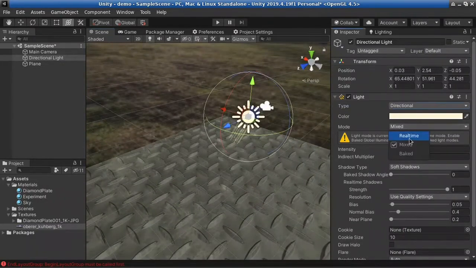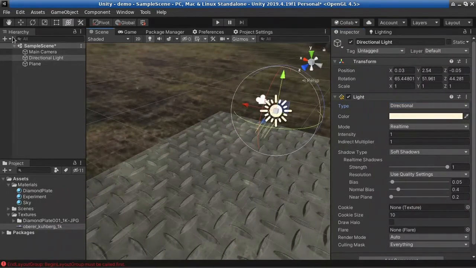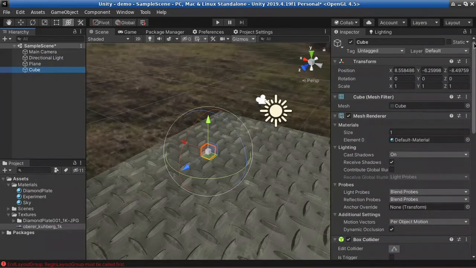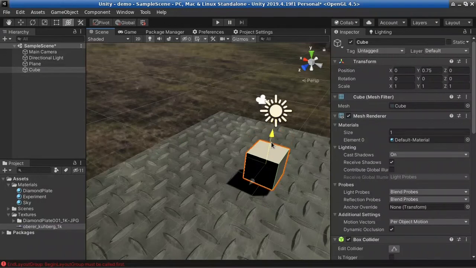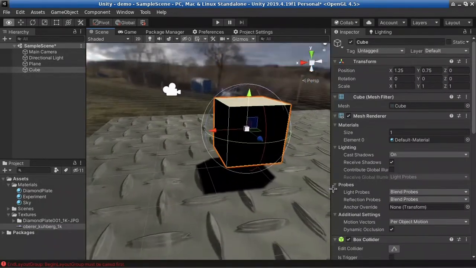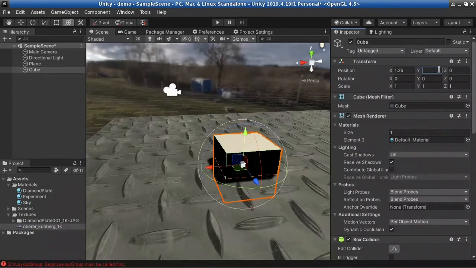Now let's actually set it to real time so you can see. Let's actually add also a cube to show exactly how the light behaves. You can see the shadow of this cube here. Let me set it to 0.5.